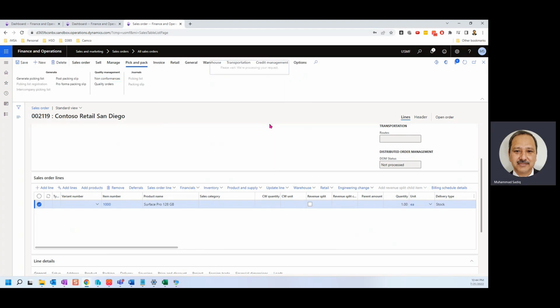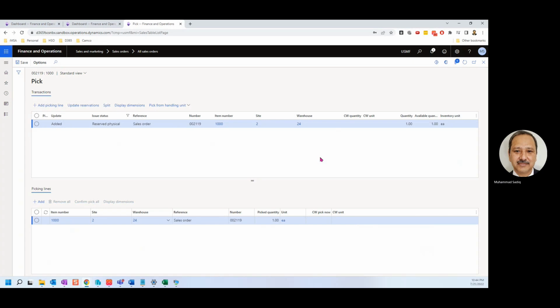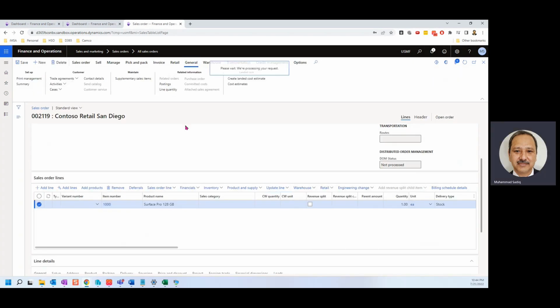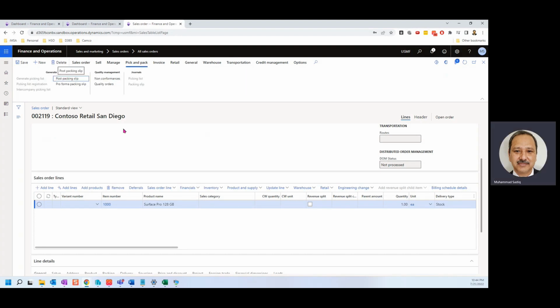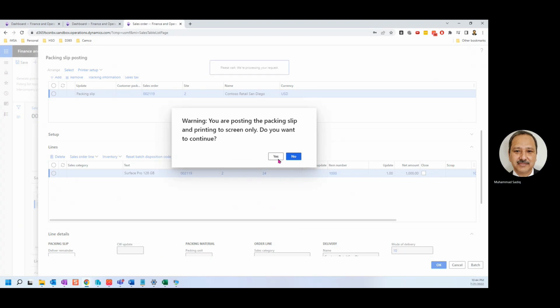Let's do the picking. I'm not going to the advanced warehouse, and I'm not using the mobile app, so let's do it from here. Okay, we pick the item. If I go to the journal, in the line quantity you will see it's been picked, one item. Let's post the packing step very quickly.